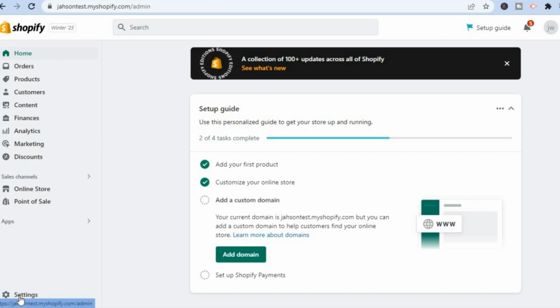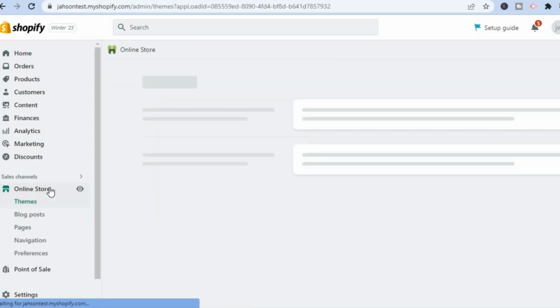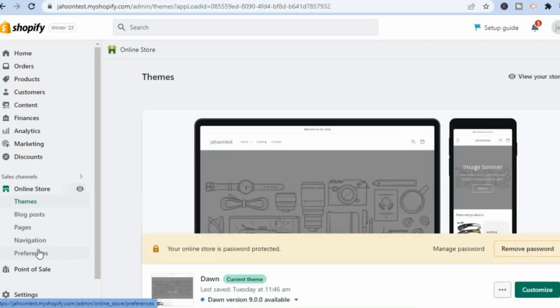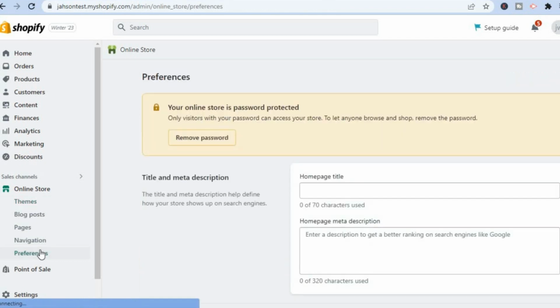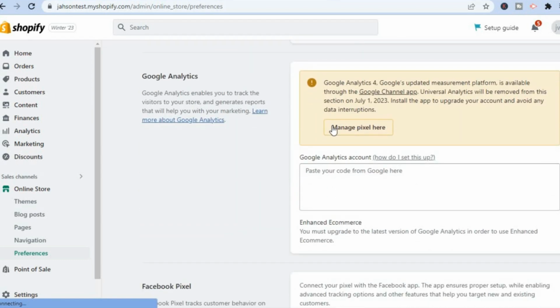The first thing you want to do, once on your Shopify admin page, is go over to the left-hand menu option, and right where you see Online Store, tap on that. After selecting it, tap on Preferences from the drop-down menu. Once you have selected Preferences, scroll down, and here you'll see Google Analytics. So you'll see right here where you should paste your Google Analytics code.